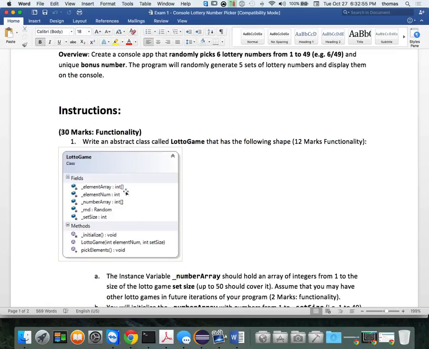Random is your random number generator. You could have put it at the top. Some people put it in the middle. That's fine too. It's just a place to hold your random numbers. Of course, your set size is how big your set is, 1 to 49. So that would just hold a 49 or 45 or 50 or whatever, that one number, an integer. Same thing with element number. How many elements are in your set? 3 numbers, 5 numbers, 10 numbers, how many? Right, kind of thing. All right, so that's what this thing is.